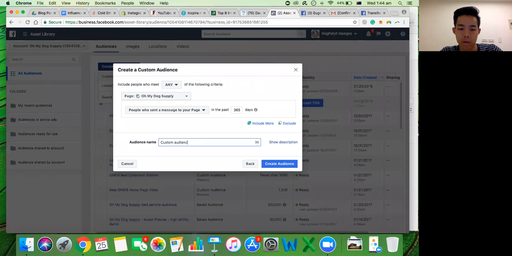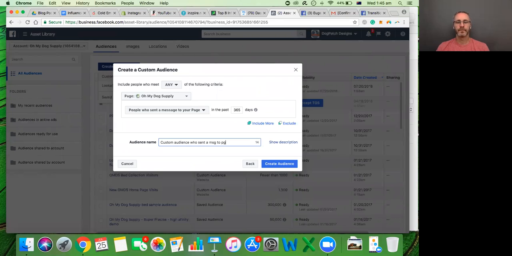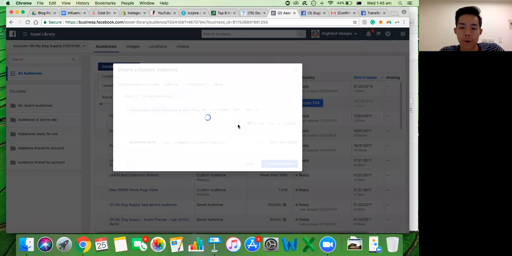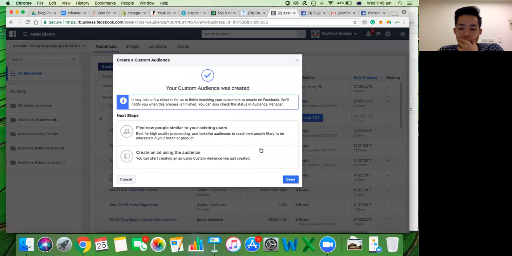And yeah, you can just name it custom audience, who send a message to page. Right. And hit that create button, and Facebook will grab all this data.